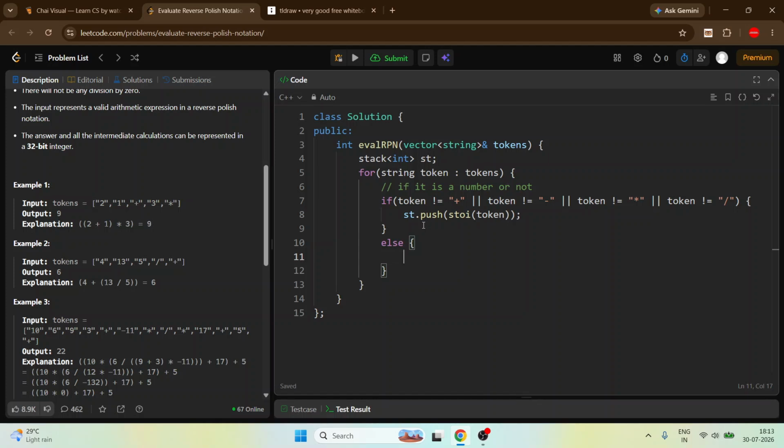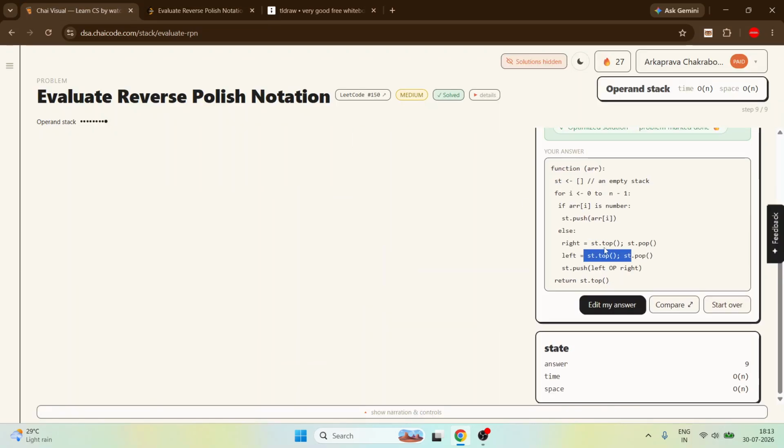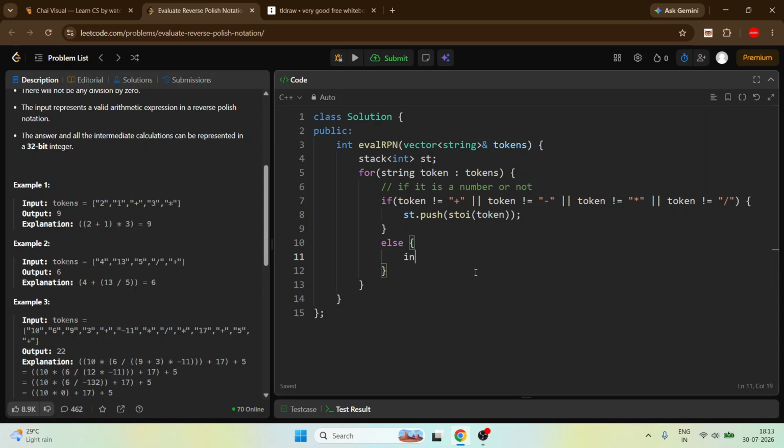Okay, so now we have to calculate this. We calculate this like right and left. So first one is the right, so take the right. Int right is equal to st dot top and remove the top element, so st dot pop. And now take the left element, which is also on the top, so we take the top two elements and st dot pop, so we pop both left and right.